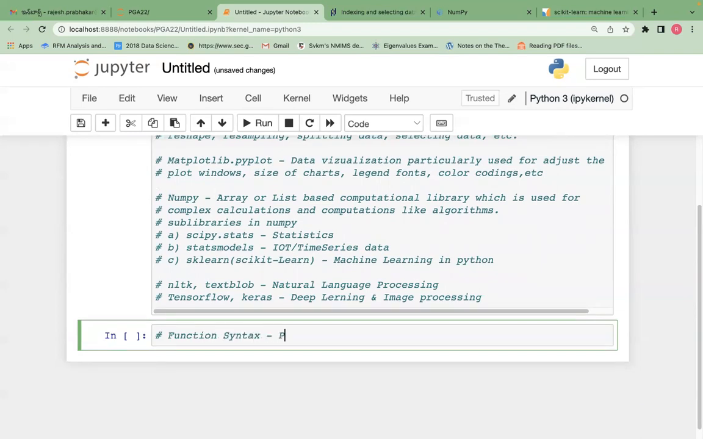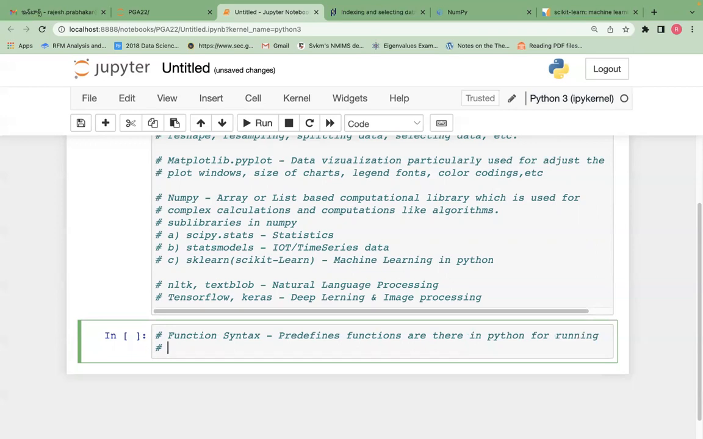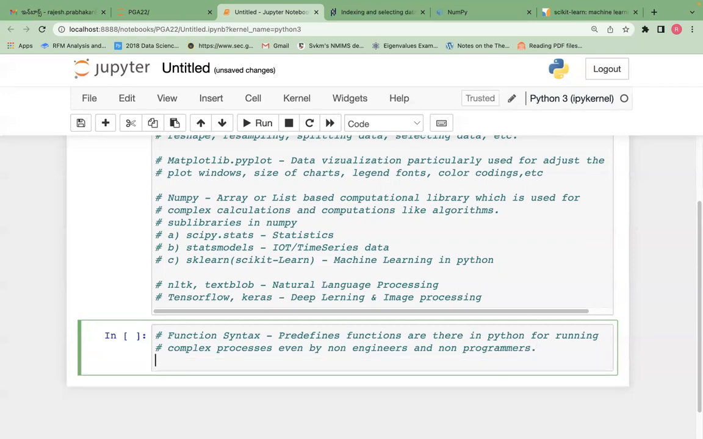Now, predefined functions are there in Python for running complex processes, even by non-engineers and non-programmers. So the Python community has developed this function-based syntax so that non-programming and non-engineering people also can run these functions.